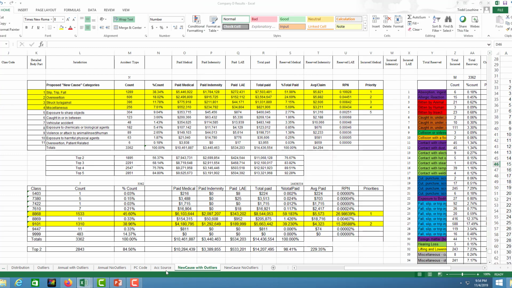All right, so this is the new cause with outliers. I moved them up to the top. Why did I do that? Because I need to code them as well. So I might as well do it because it's really easy to make it without. And with the new cause categories, I now have a top 4, and those top 4 provide a nice Pareto. So I'll be investigating those.